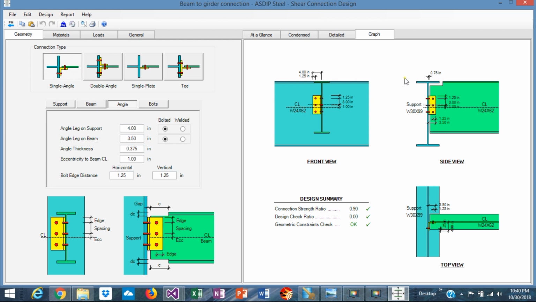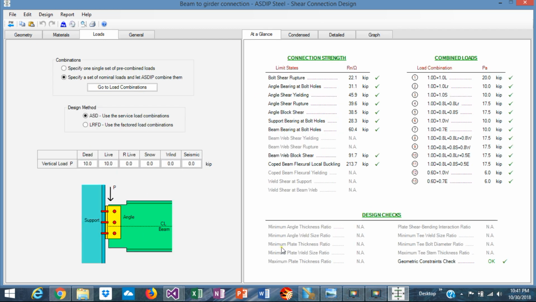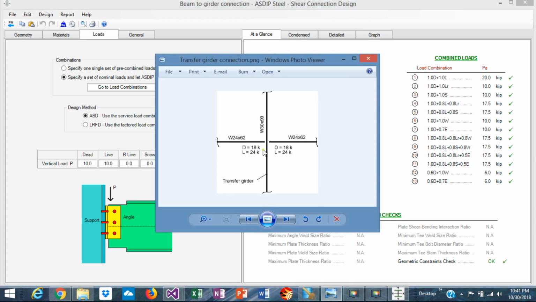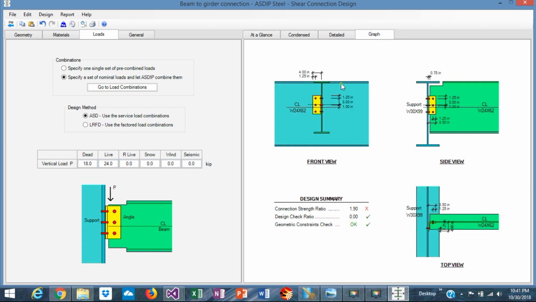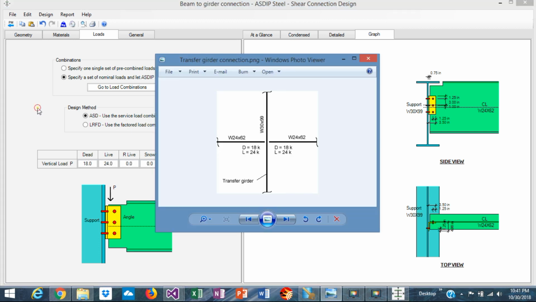Okay, we need to specify the connector, the angle. We need to input the loads that are known, 18 dead and 24 live. So we're using a nominal set of load cases. We said 18 dead and 24 live. So we have already input the loads. We have already input the member sizes. So let's proceed with the design.